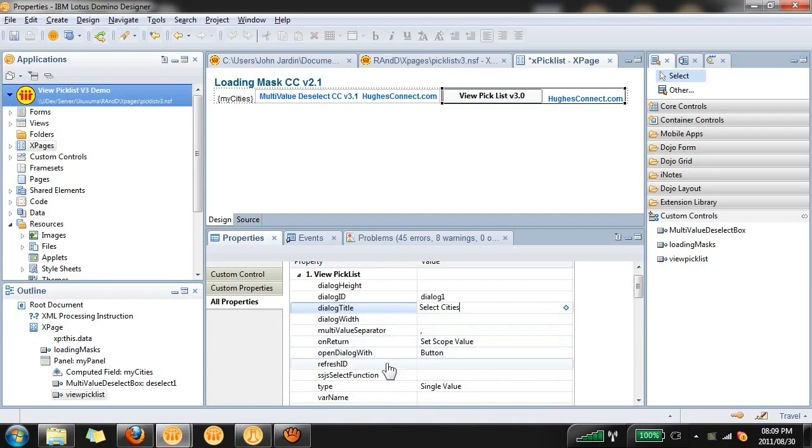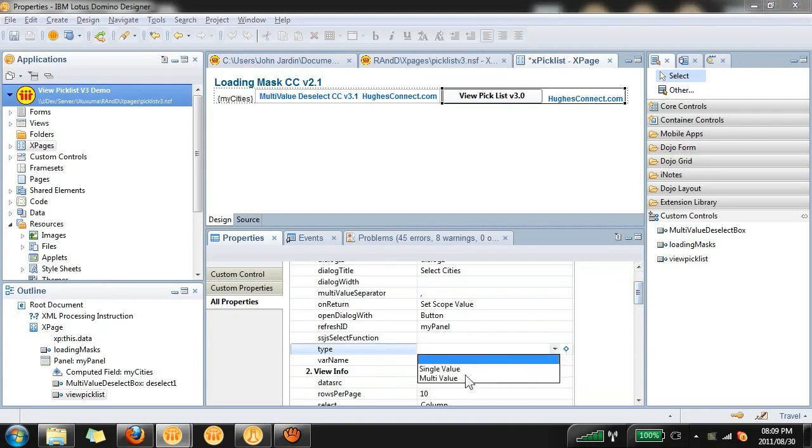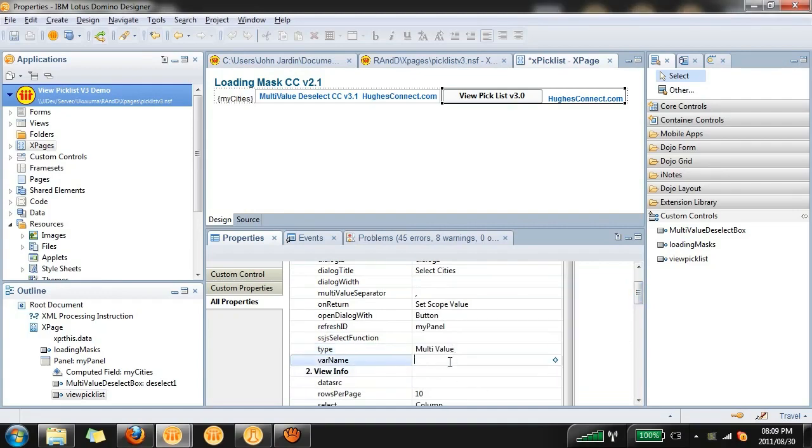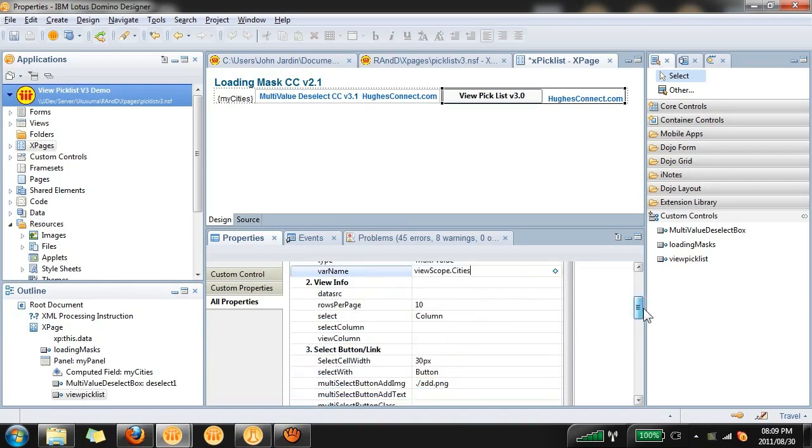The refresh ID means that when we click on finish, a partial refresh is going to occur. What would you like to refresh? I would like to refresh the entire panel so that the computed field as well as the deselect control get refreshed as well. So I'm just going to say my panel. Type will be multiple values. And the variable name, this is again our view scope, view scope dot cities. There we go. Alright, so we're almost done.